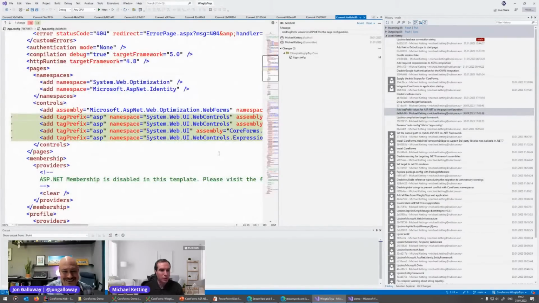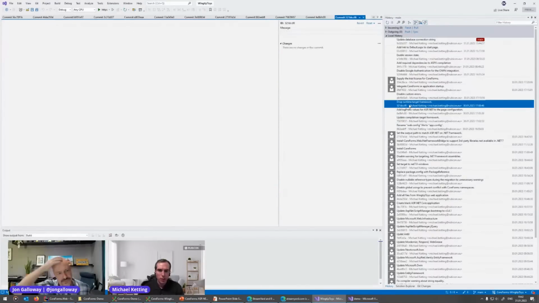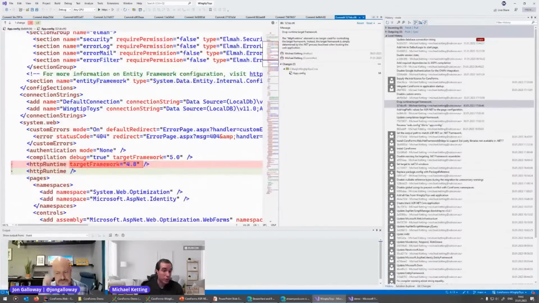Yeah. You need to register the tag prefixes manually for the assemblies so the system can find them. Those are the tag prefixes that originally have been in the machine config. Then you can drop the target framework from the runtime. The order of these things is, of course, not important. I just did it step by step so I can talk about it.